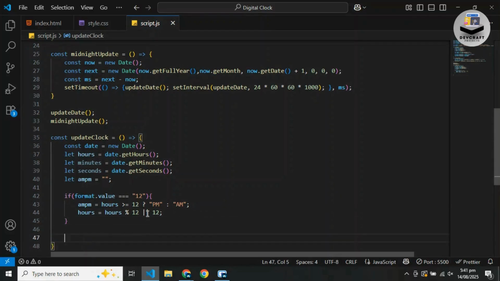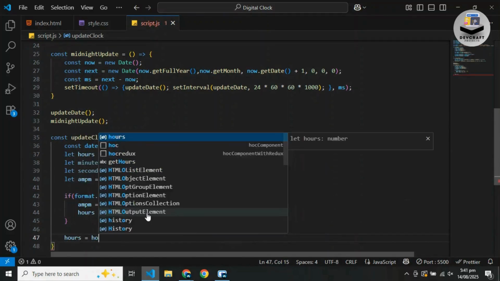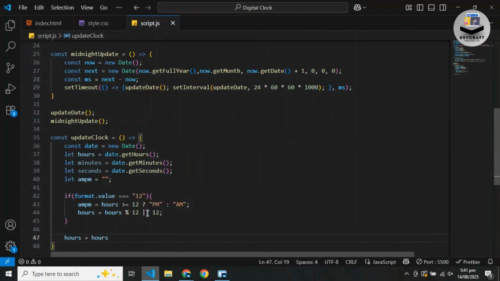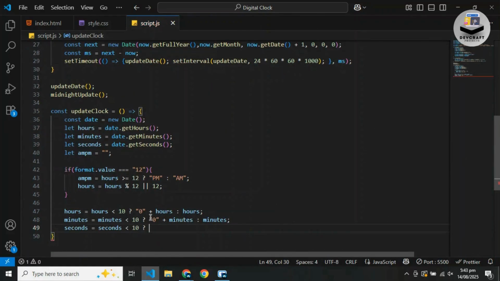On a digital clock, each number should always take up 2 digits. For example, instead of showing a 1-digit time, we want to convert it to 2 digits. These 3 lines take care of that. They check: if the number is less than 10, add a 0 in front. Otherwise, leave it as is. That way, every part of the clock stays nice and even.